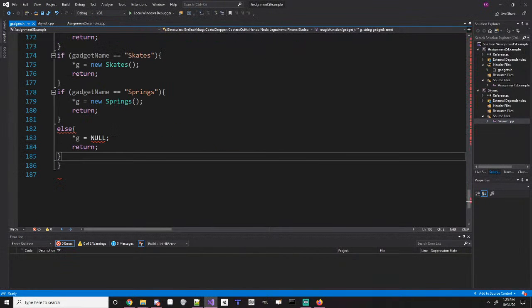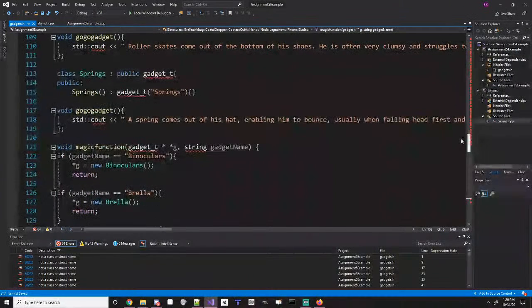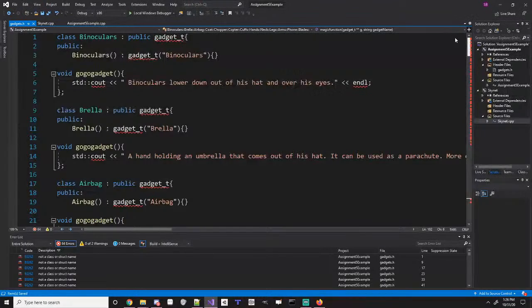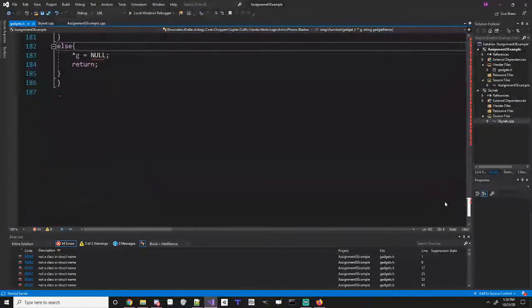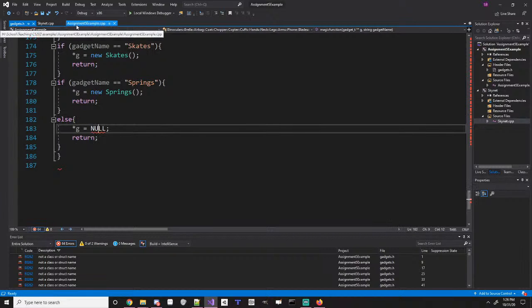Here's that. Let's take a look at gadgets.h first. G equals null. Null is undefined. And then these are giving errors for some reason. Gadget t pointer, identifier gadget t is undefined. Okay, that makes sense because we haven't defined it yet. Standard has no member cout. So I think I'm going to need to put the iostream at the top. And then I guess null is probably in iostream as well. Maybe that's why that's doing that.